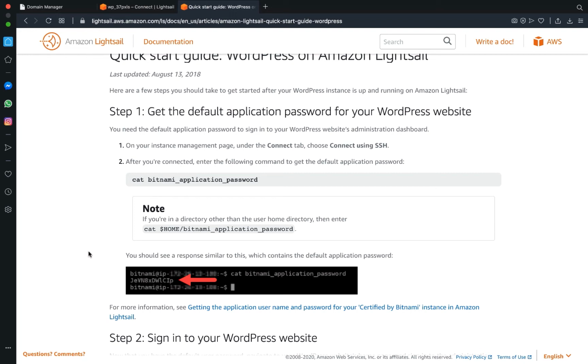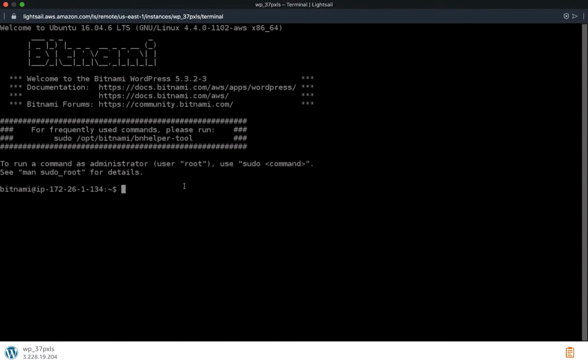On your instance management page under the Connect tab, choose Connect using SSH. After connected, enter the following command to get the default application password. So we'll do that. And I just copied and pasted it there. And my default password right now is, so I'm writing that down. If you're watching this, obviously this is probably going to be blurred out or changed by the time I'm done. No offense, I just find it easiest to do that.